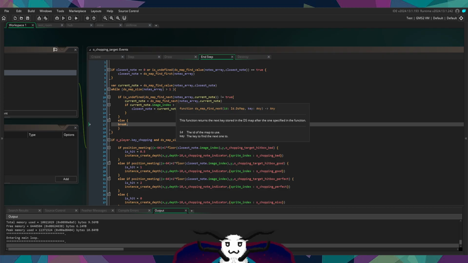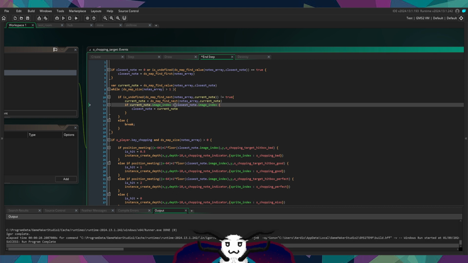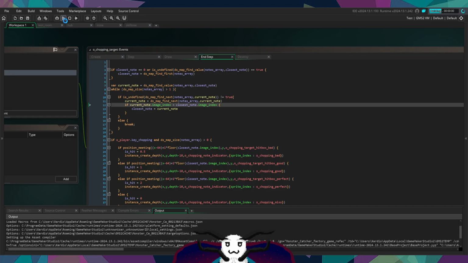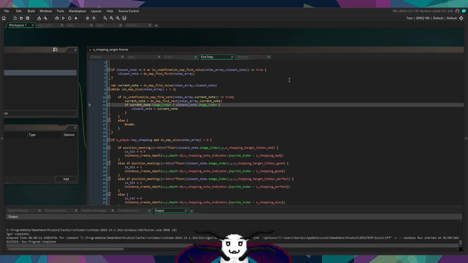Ah, for goodness' sake! No! It still doesn't work! Why are you still looking at the wrong one? Current node, image index, superior. Yeah, but at that point it should be closer, right? Yeah, like it should be way closer at that point.